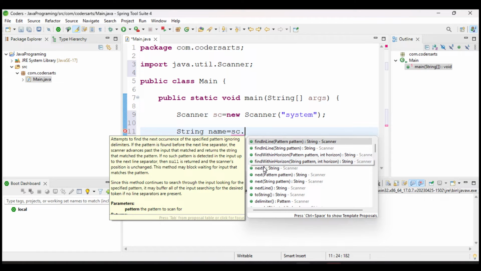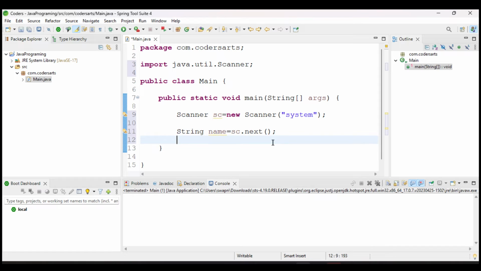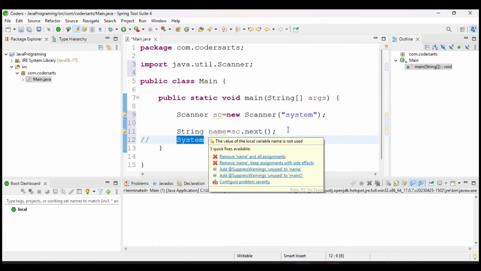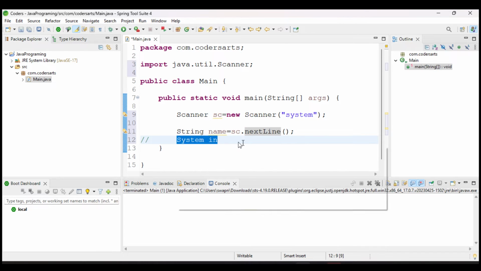The first one is next, which takes input from the user, and the second one is nextLine, which also takes input in the form of a string. I will tell you about these methods. First I will take next. If the user enters a name, the next method will take only the first word and return it. If you use the nextLine method, it will take the whole line and print that line.